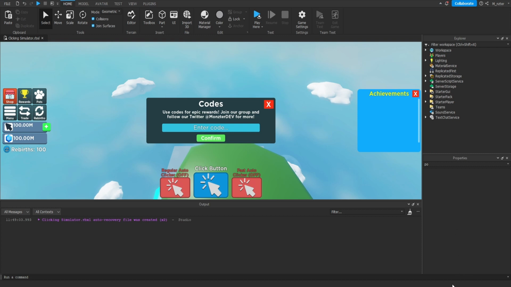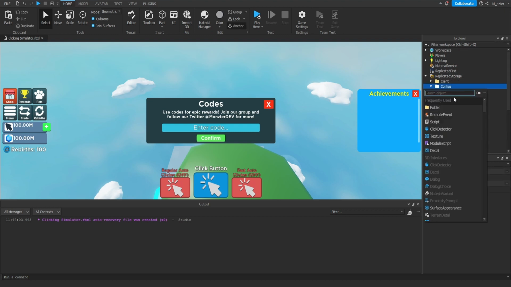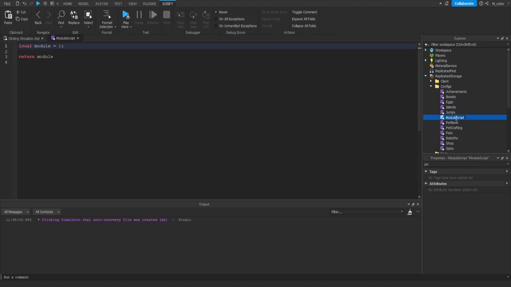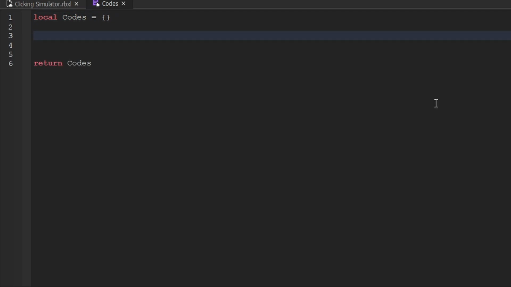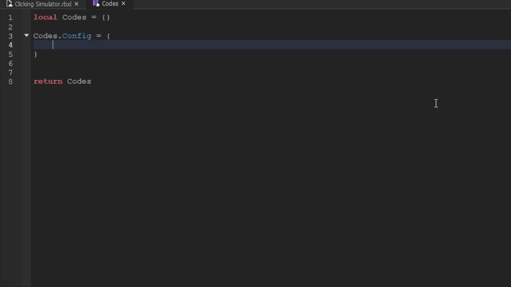In order to start scripting this, we'll start off by creating the config module. So we're going to go inside of ReplicatedStorage, inside of the Configs folder, and create a brand new module script. We'll of course rename this module script to be called Codes, and we'll also rename the module variable inside of here as well. And now the first thing that we're going to do inside of here is create the config. So we're going to create the config variable. We're going to say codes.config, and then that's going to be equal to a table.